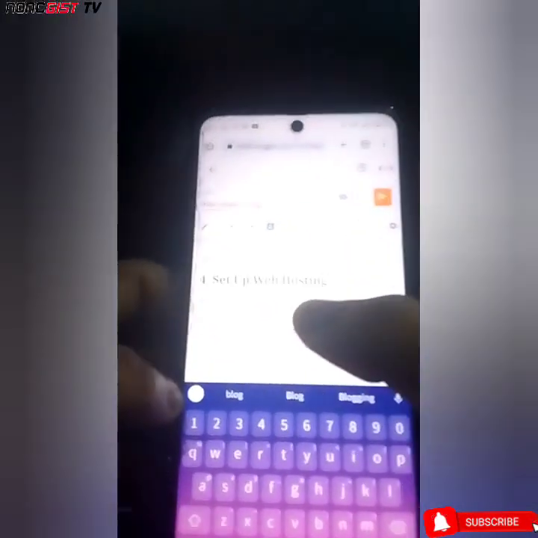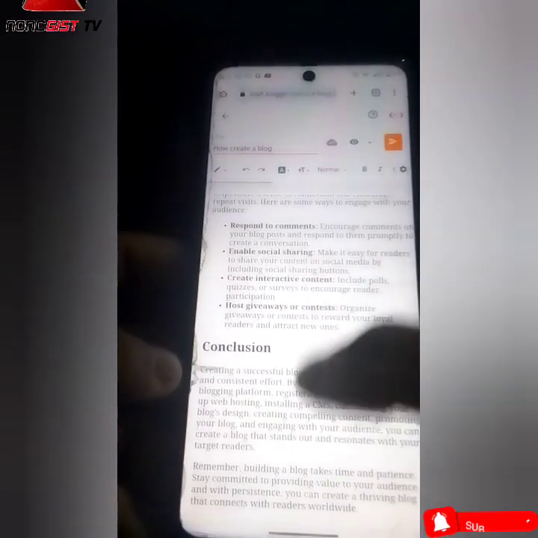So guys, this is how to write a unique post using ChatGPT prompts.